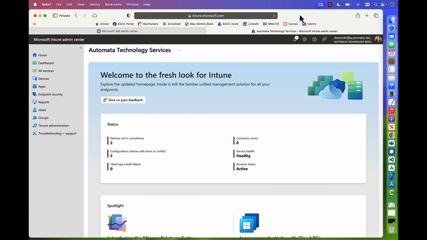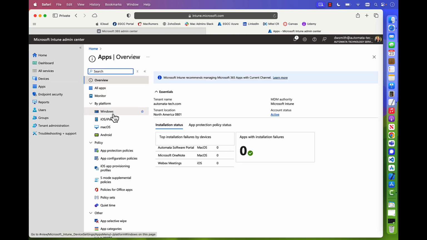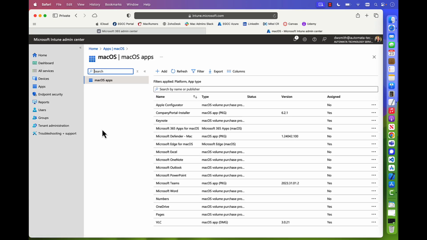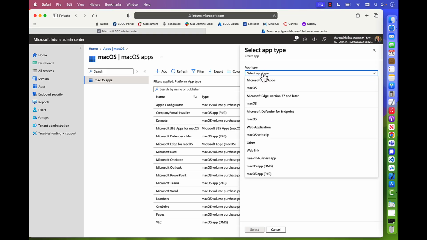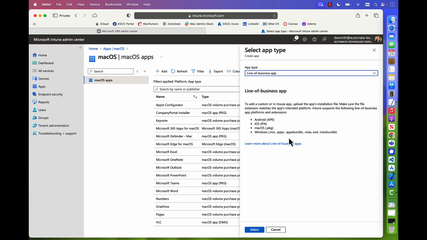In this lesson, I'm going to take you through the steps to simply deploy the Automata Deploy Pro application through Microsoft's Intune MDM. So let's go over to Apps here on the sidebar, and go down to Mac OS. What we need to do here is add a new Mac managed app. So let's hit plus for add, and for the app type, we're going to choose a line of business app. You could also choose a Mac OS app PKG if you'd like, but we're going to do a line of business app in this case.